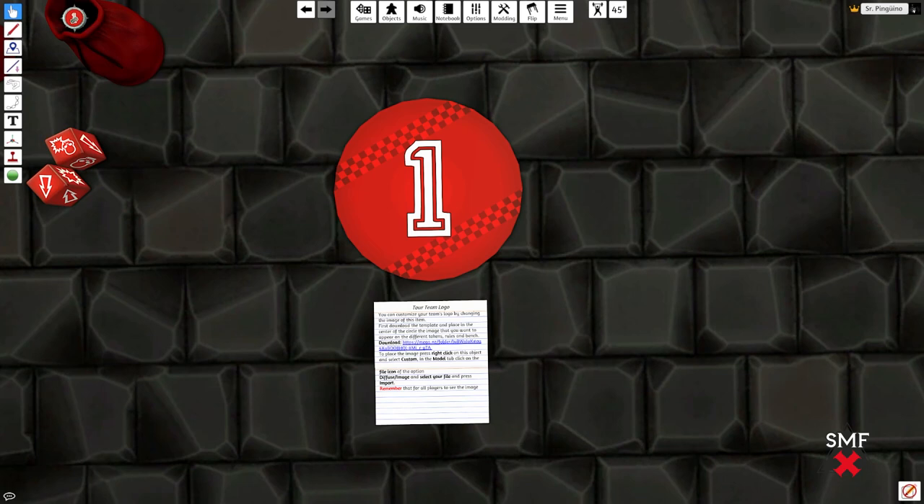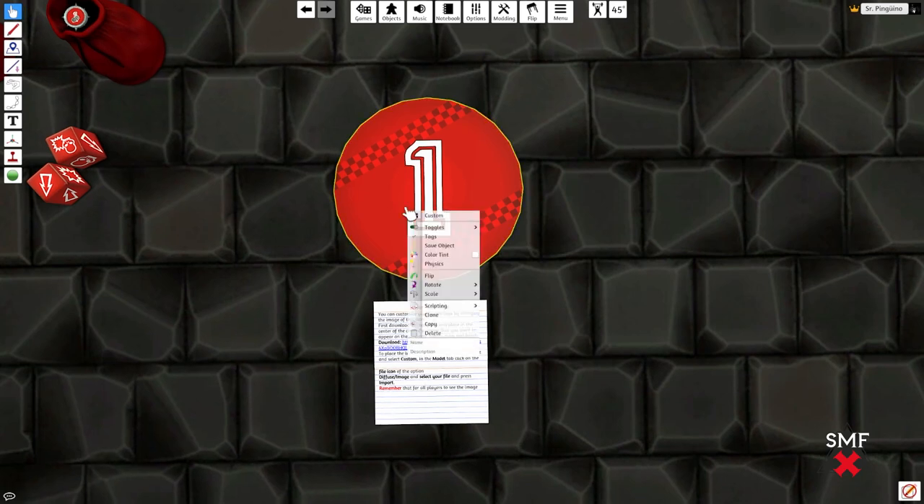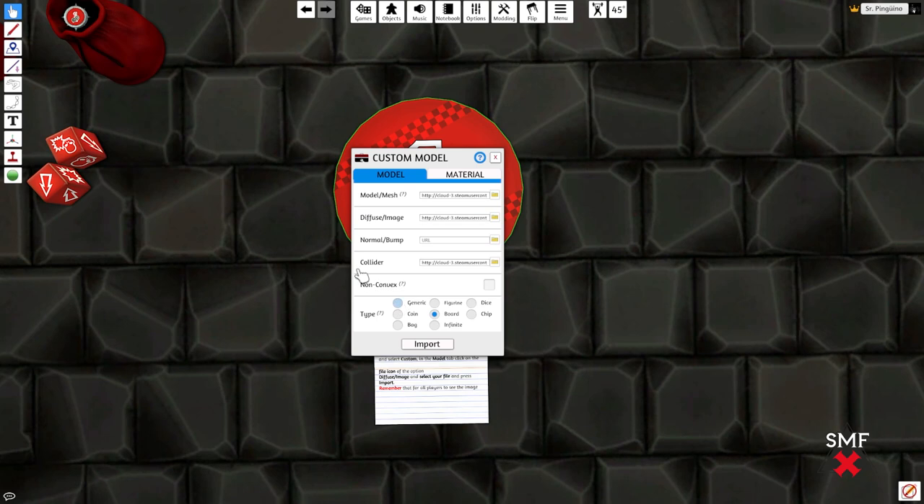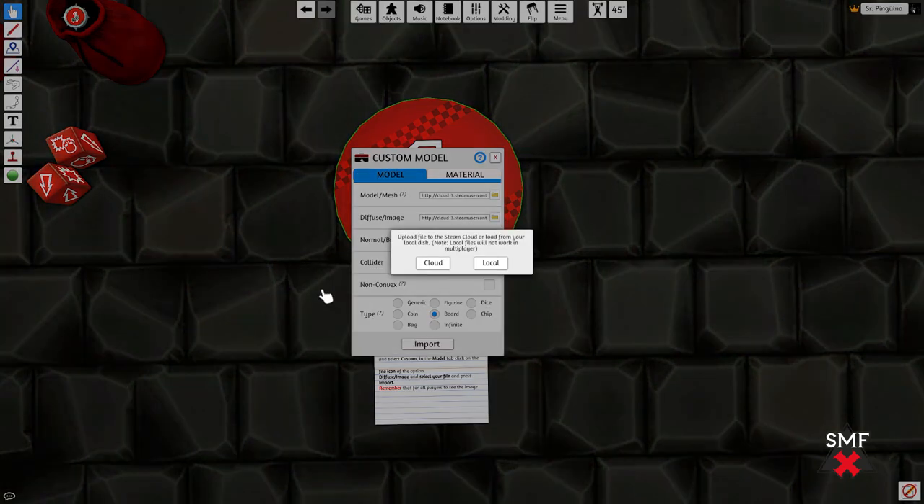Go back to Tabletop Simulator and right-click on the player number. Select the custom option and the menu opens. Now click on Diffuse Image, and look for the image on your computer and open it. Important: now it asks us if we want to upload the image to the cloud or we want it locally. You have to upload it to the cloud, so that other players can see it.